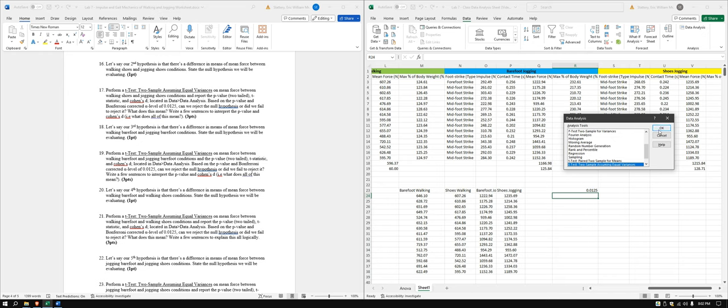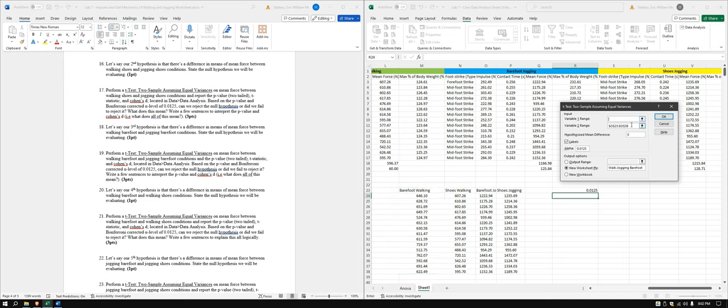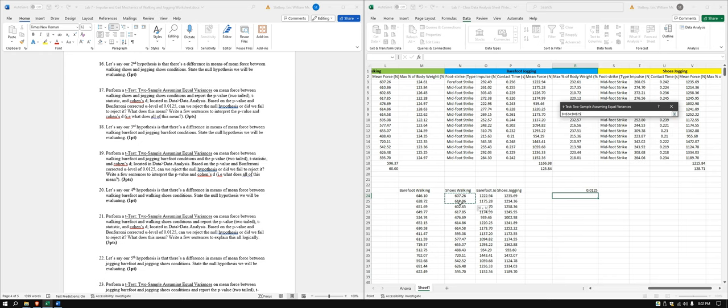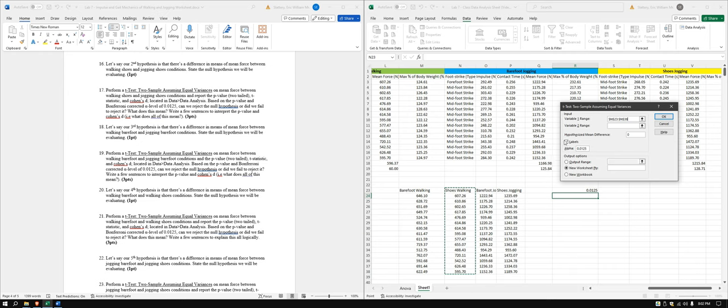Equal variance is assumed. We have our variable one range, walking shoes walk. I'm going to include that. And then jogging shoes. So we're comparing walking and jogging conditions for shoes.